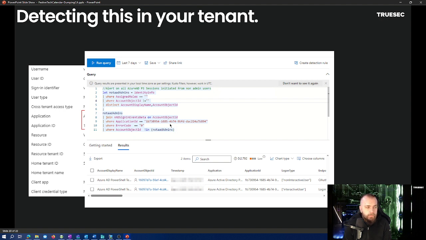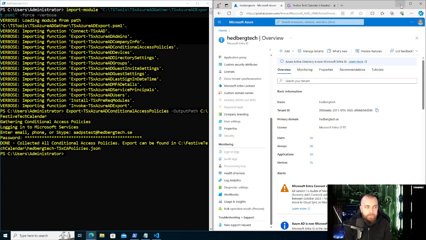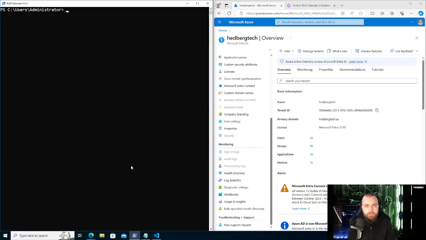Now, for the detection part, this is the best I can come up with. I'm all ears if someone can find a better way of detecting this. But this is something that we need to do in order to prevent this, or actually detect this when it's happening. And on the topic of prevention, what can be done to prevent this? So there's really not that much that can be done.